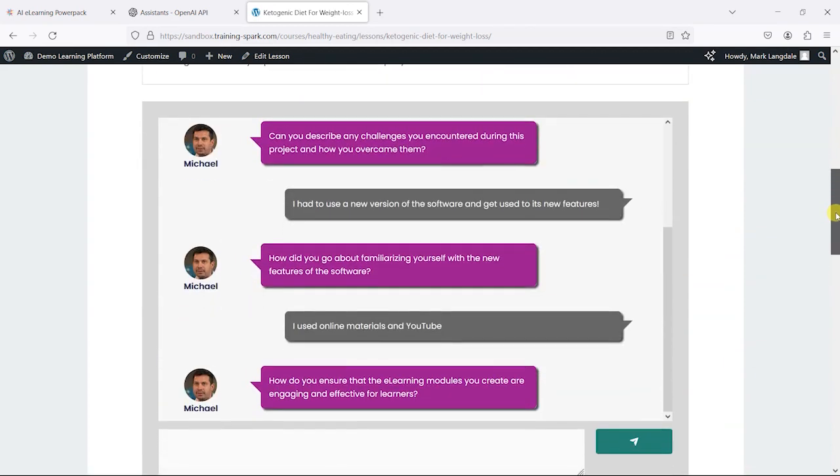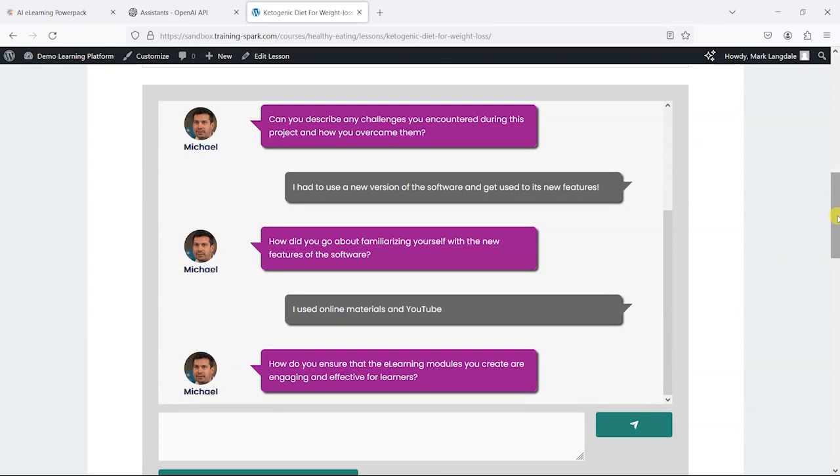So we're excited for you to be able to use these in your own projects. And our plan is to create a few more sneak preview videos of the different types of AI functionality that is included in the AI eLearning Powerpack. And we'll do that over the next few weeks.